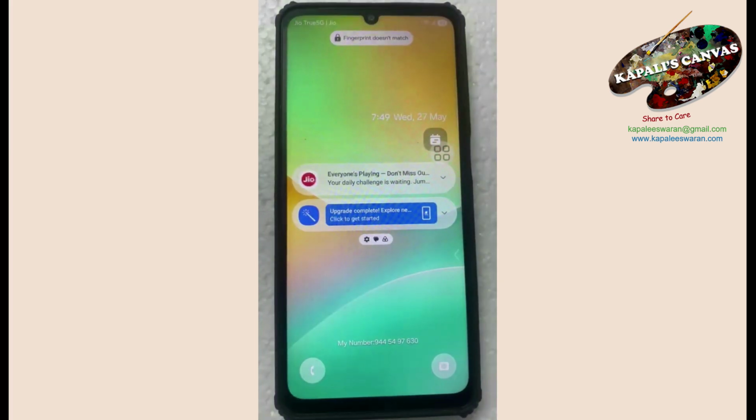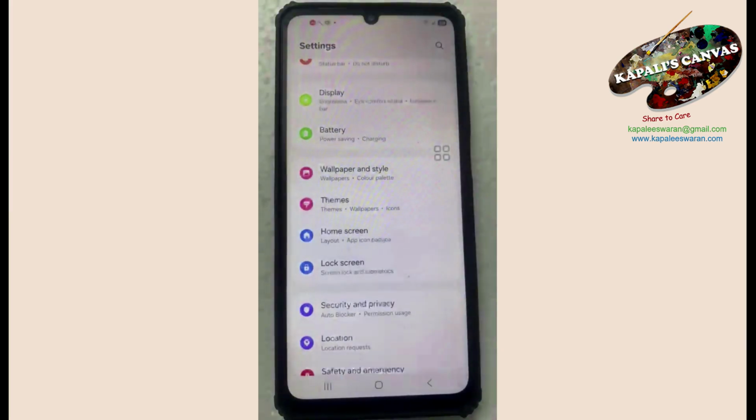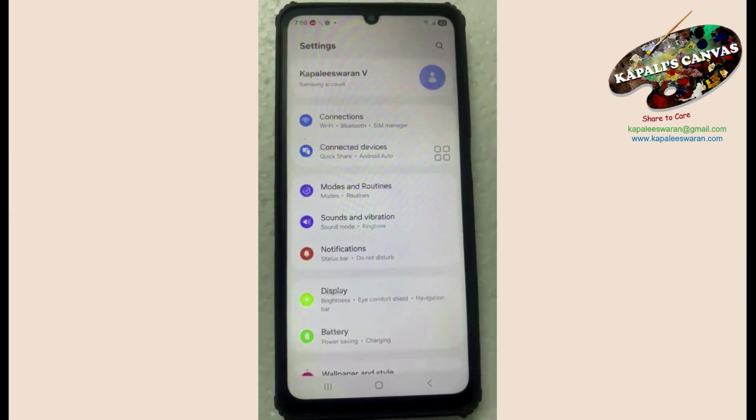That's it. To check whether the new pin is working or not, lock your mobile and try to log in again. Now it's asking for the pin. I'm entering some old pin. It's not accepting. Now when I enter the new pin, it's accepting. This is the way to set lock screen on your mobile phone.